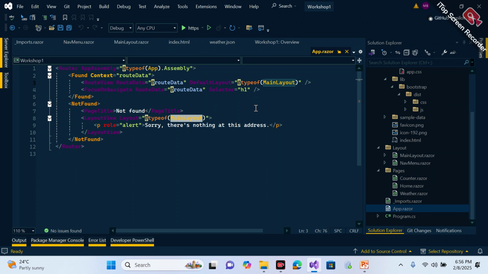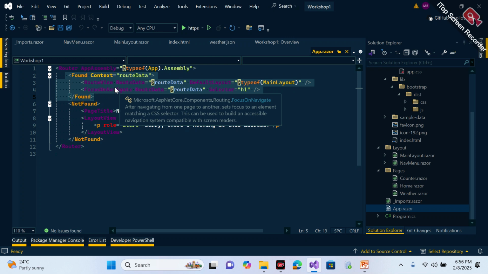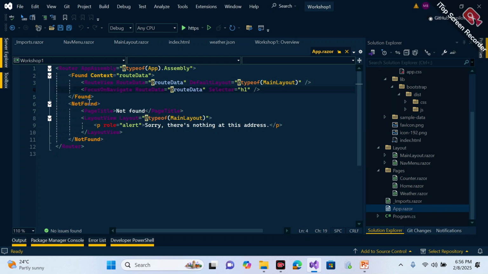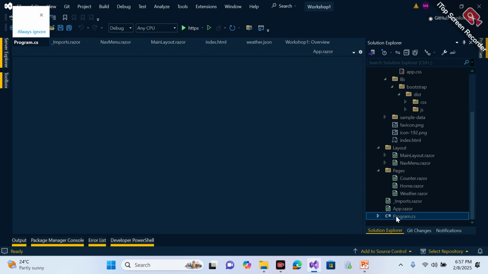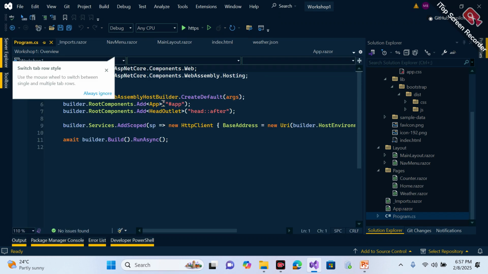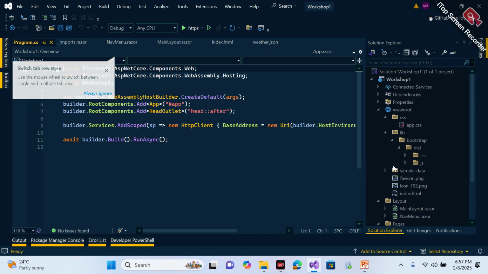If you can see, if the page is found, then it follows this way, and if the page is not found, then it will come here and show this HTML on the screen. And the last one is Program.cs. This is the entry point of the application. So these are the structures.